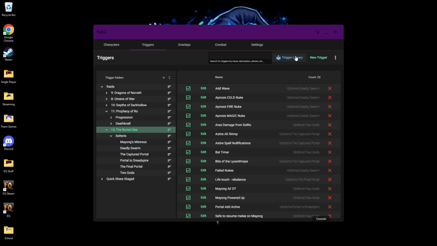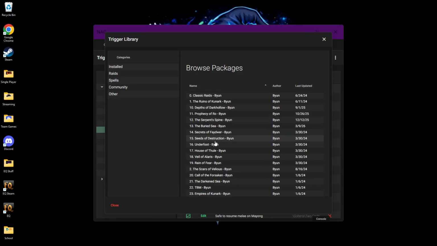This is your trigger library. So as your expansions go on, you just add the next one. Very soon, we're going to Secrets of Fadeward. We'd click that.